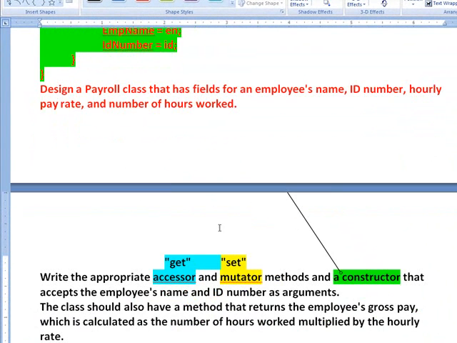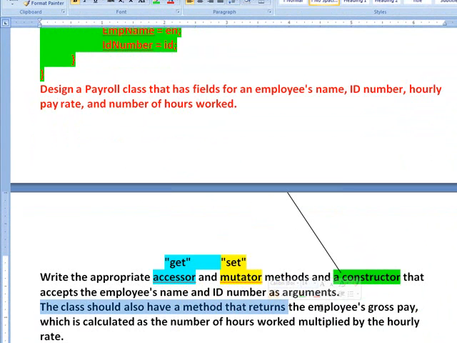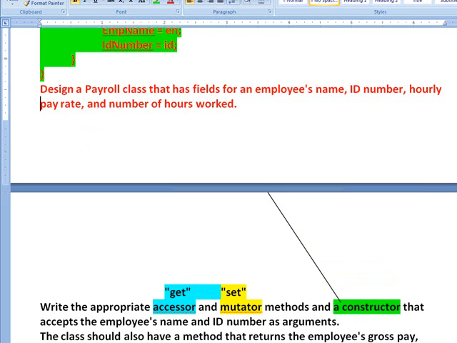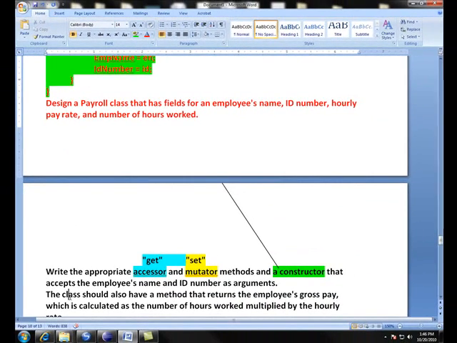Takes care of that part. The class should also have a method that returns the employee's gross pay. Here we go, method returns employee gross pay. So when I'm writing that one, and again I'll put that inside the braces, but I'll put that down here closer to the directions from a video standpoint where you can see it. Let me look at this again. The class has a method that returns the employee's gross pay, and they tell you how to calculate it.